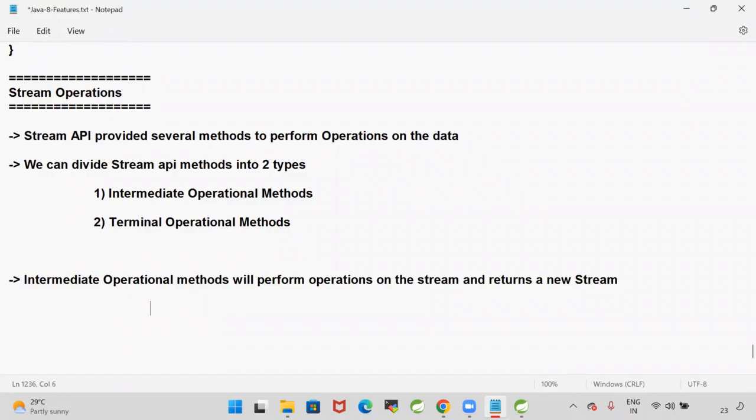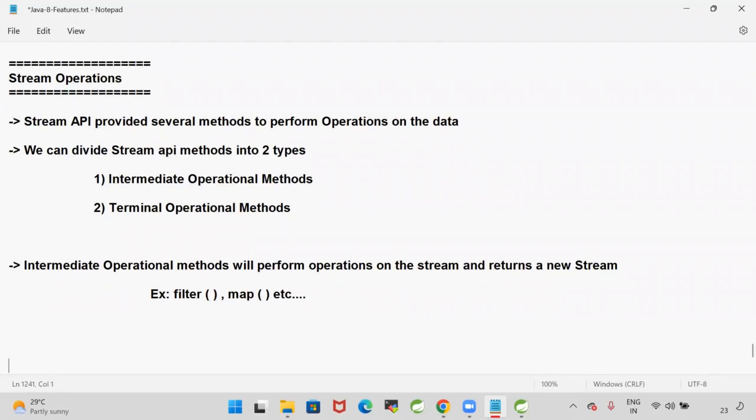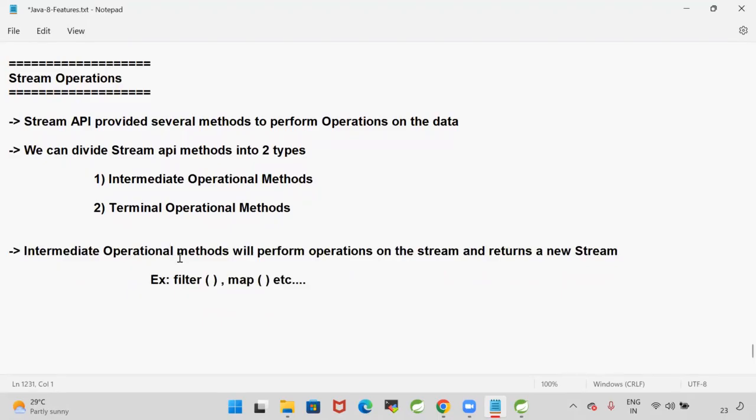What are the examples for these operations? Let's see those methods. The filter method is available and the map method is available. These are some examples of intermediate operations on the stream. Whenever you filter the data, it will do the filtering and return a new stream. And when you map the data, it will perform the mapping and return a new stream. So the methods which perform the operation and return a new stream as the return value are called intermediate operational methods.